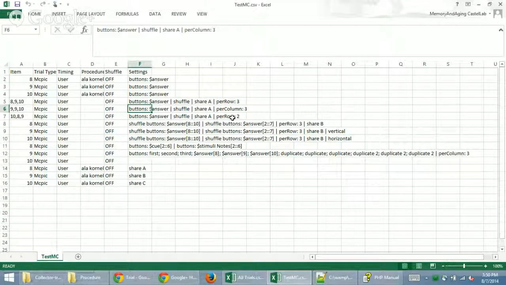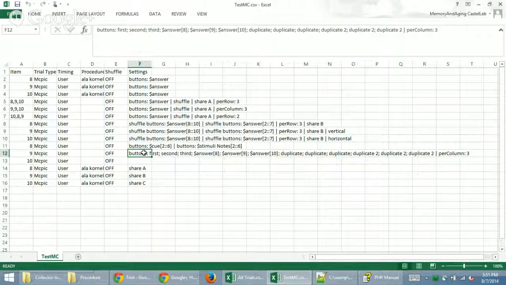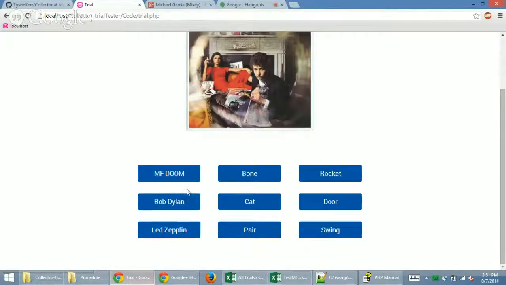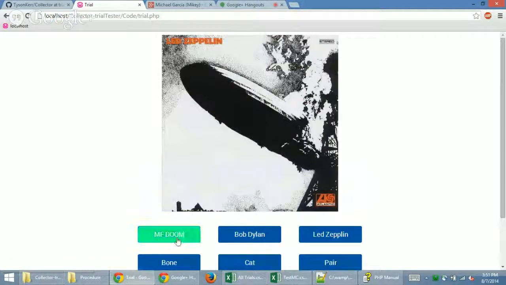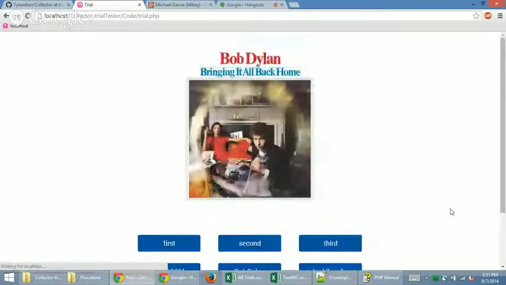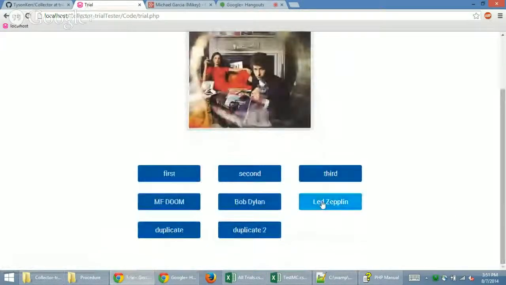Quiz, you can also do manual entry. So if you look down to row 12, we see that I've got entries here that do not have dollar signs in front of them. First, second, third, and then over here I've got a bunch of duplicates, and then duplicate 2. If we go down to where that one eventually is. All right. So here, I wrote first, second, third, and that shows up literally. And then duplicates, it does not give duplicate buttons.